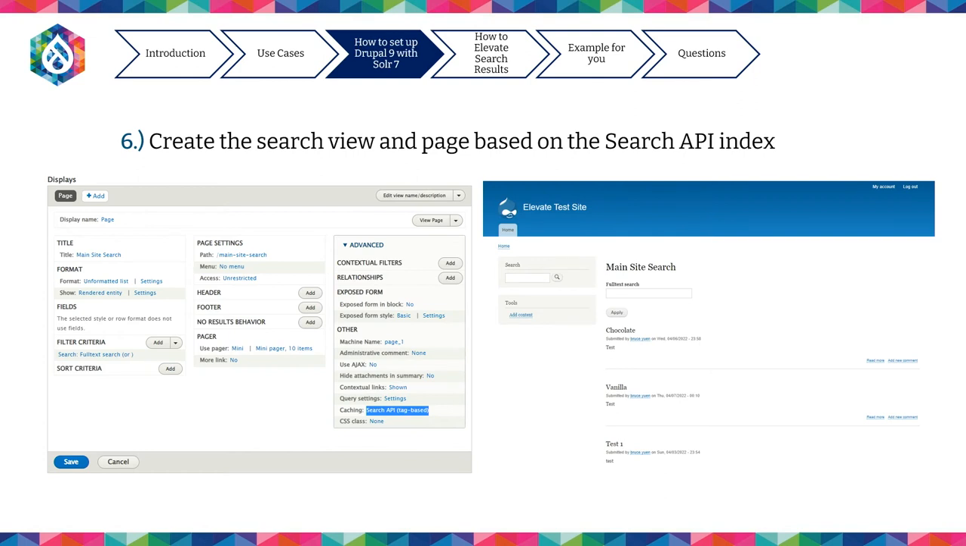The maintainers of the module said to use it. What it does is it adds a cache tag to the search page so that whenever your Solr index is updated, it tells that view to update itself, and the regular tag-based one does not do that for you. And this was the cause of an issue on my project, but we got it down.